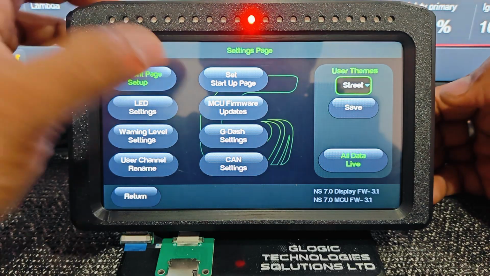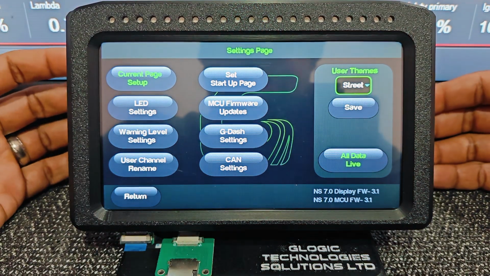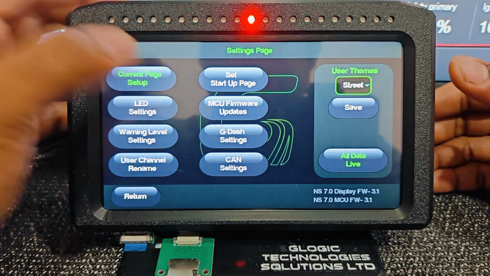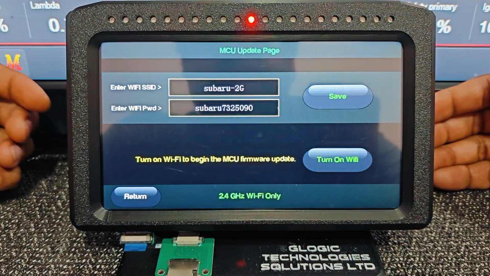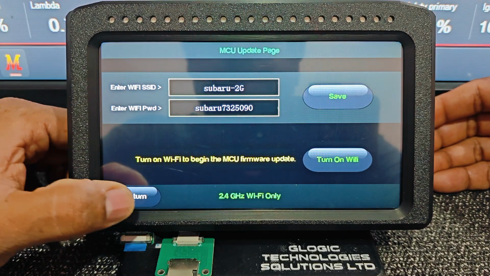For your updates, this is what would update the internal MCU. I talked about how to update the dash in a previous video, so we won't go through that right now.